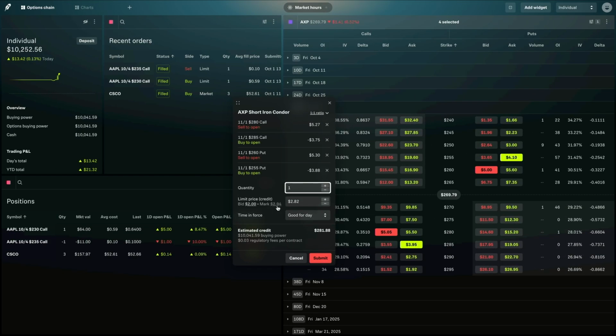Let's be a little greedy. Let's try to sell this for more than the bid price, but a little bit less than the mark price. So I'm just going to pop this in at $2.50. And this order right now is set for good for the day. Let's change that to good till canceled. When you're ready to place the trade, click submit.